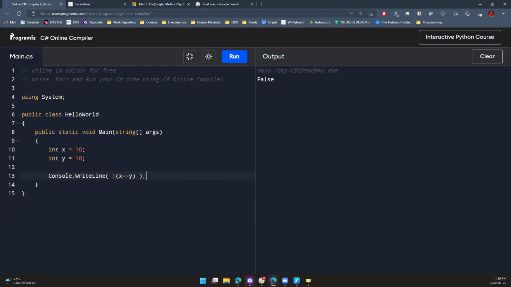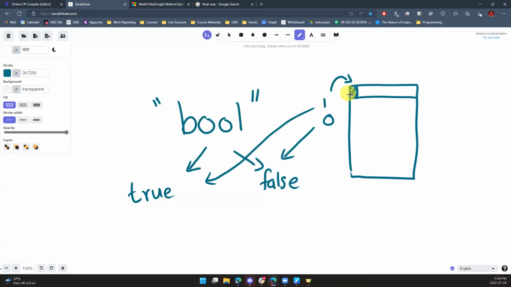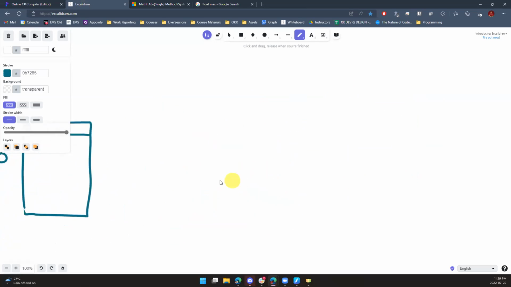Okay. So now we talked about different types of operators that give us Boolean values. Now let's combine some of them and see what the answer is. Let's just figure out something really cool.